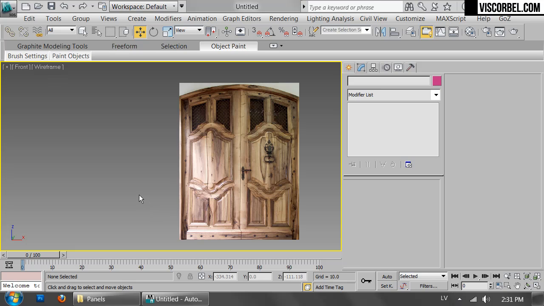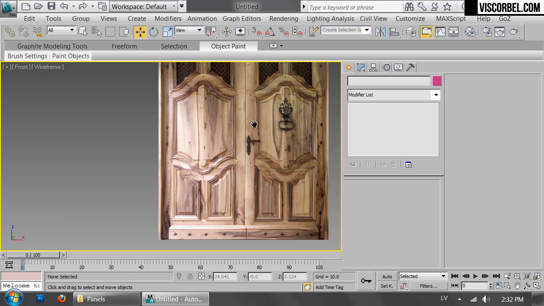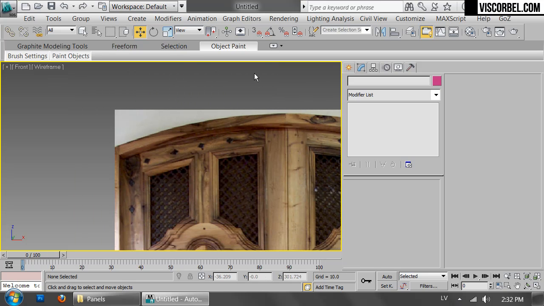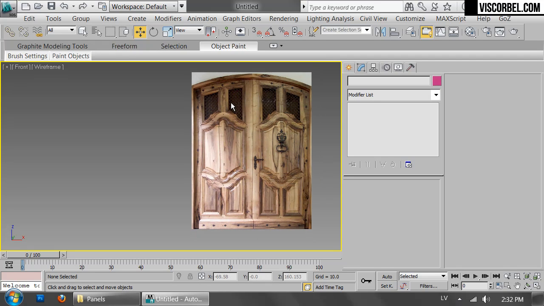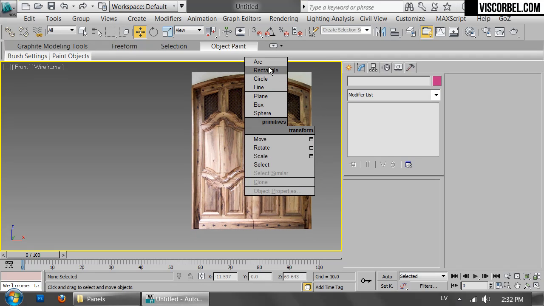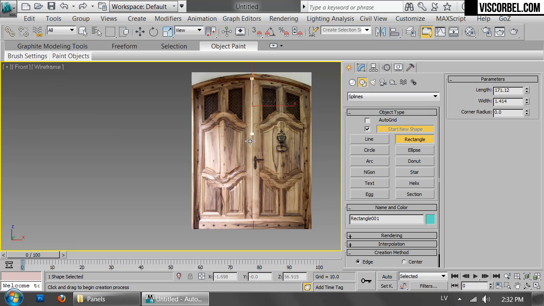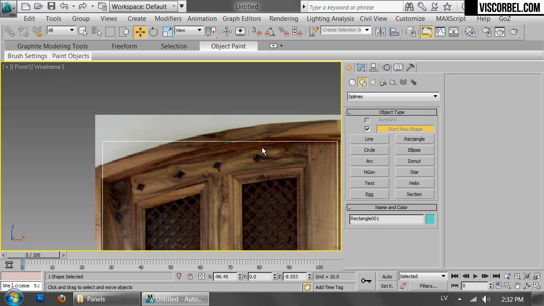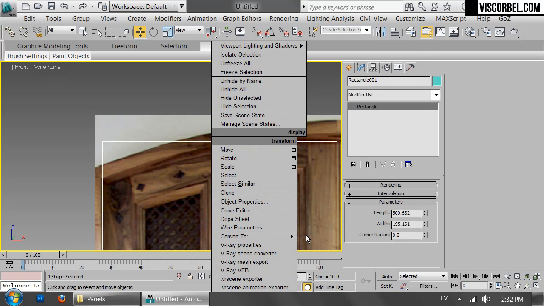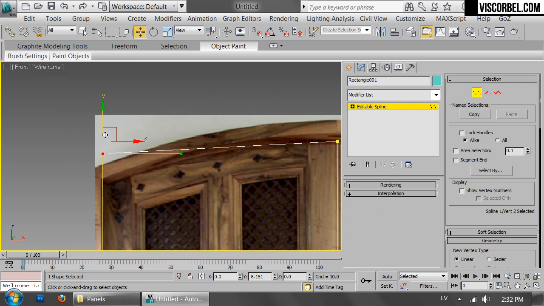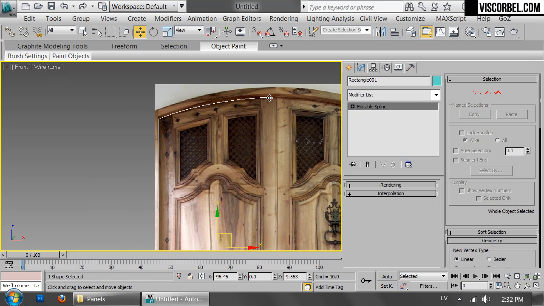Let's look at an advanced example of frame and panel construction. So I'm going to use these doors as my example. To create something like this, I would recommend starting with the frame itself. Just trace the outline of the frame, adjust the shape. If it's necessary, convert to editable spline and adjust the Bezier handles for finer control over the curves.